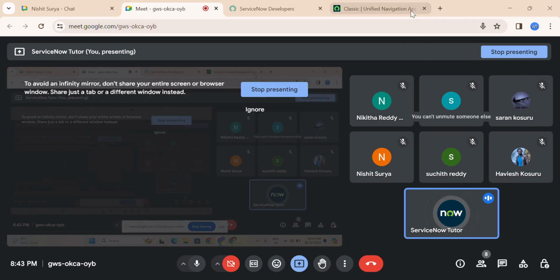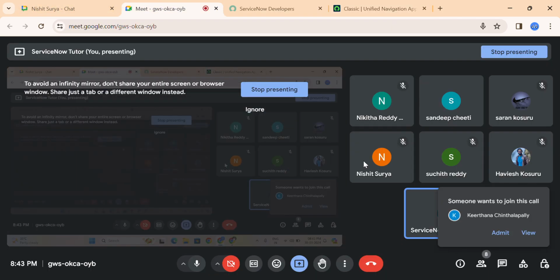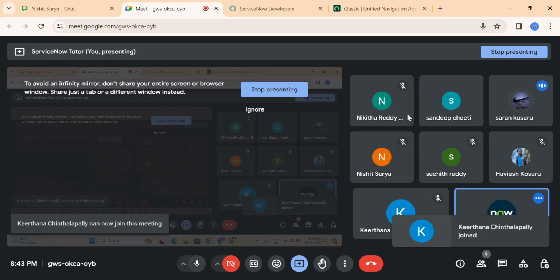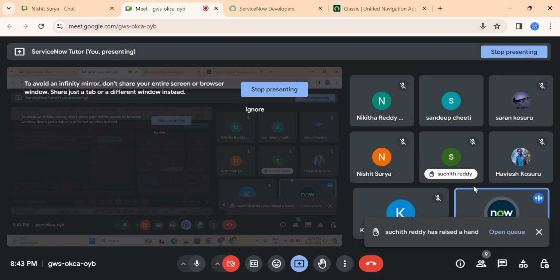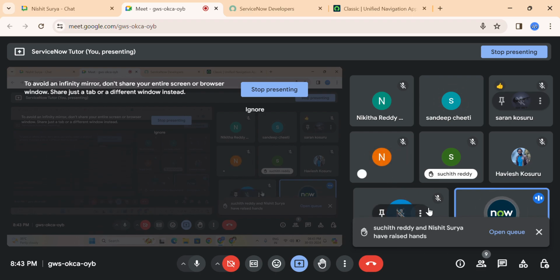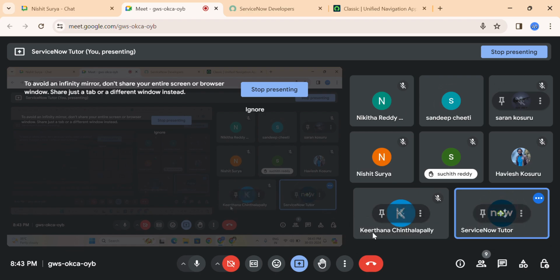So is my screen visible? Everyone has the access to their instance, am I right? You can actually raise your hand so that I will know that you have. Next, Saran is there. Sandeep, you also have. Nishit and Kirtana. Okay.